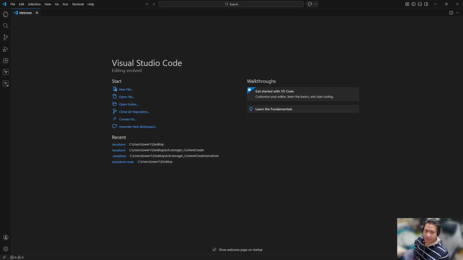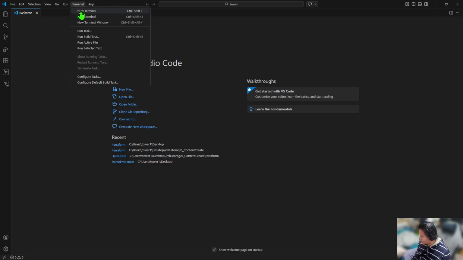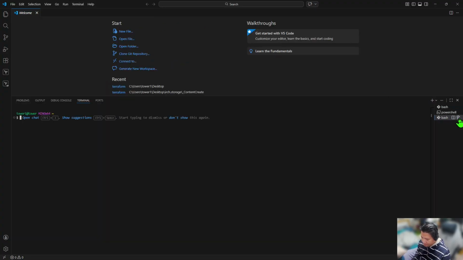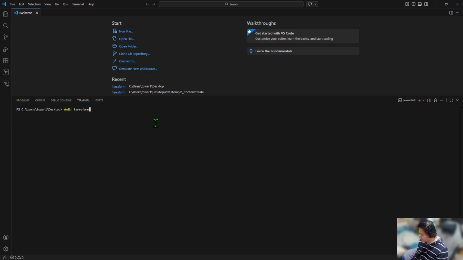And I'm going to demonstrate how we're going to architect this. Okay, let's open up a PowerShell terminal. We're in Desktop right now, so we're going to make a directory called Terraform, cd into Terraform, and clear.